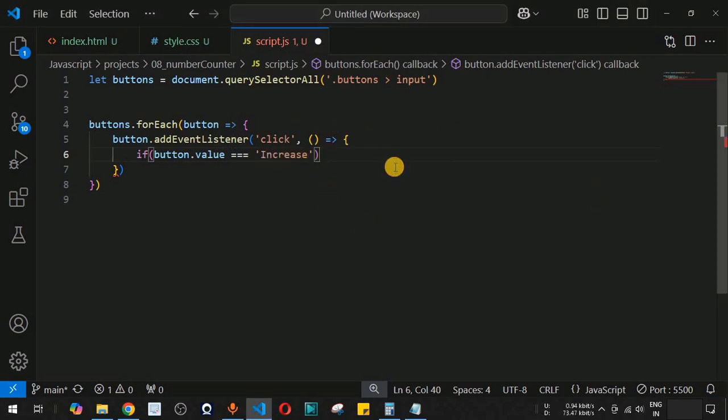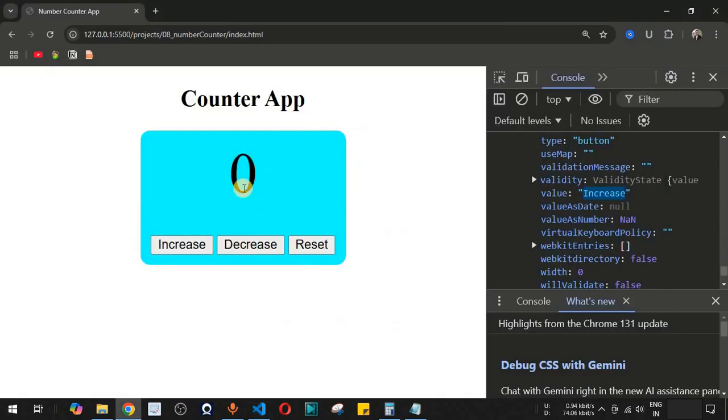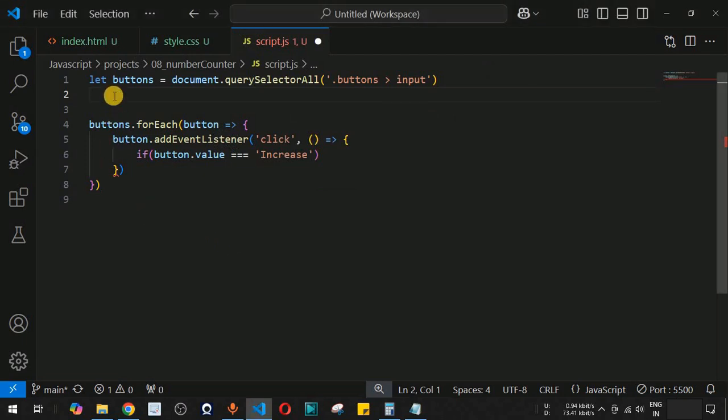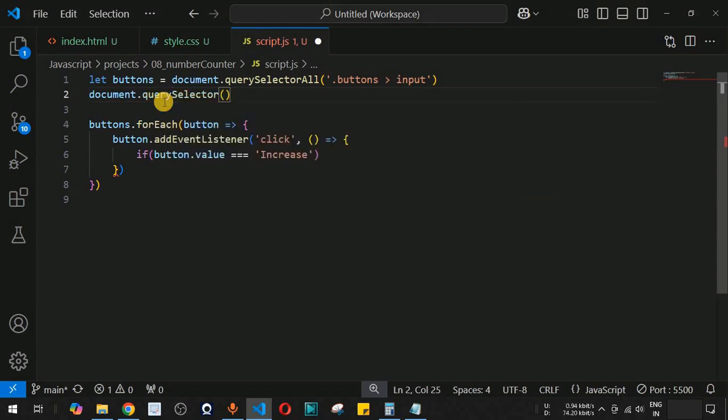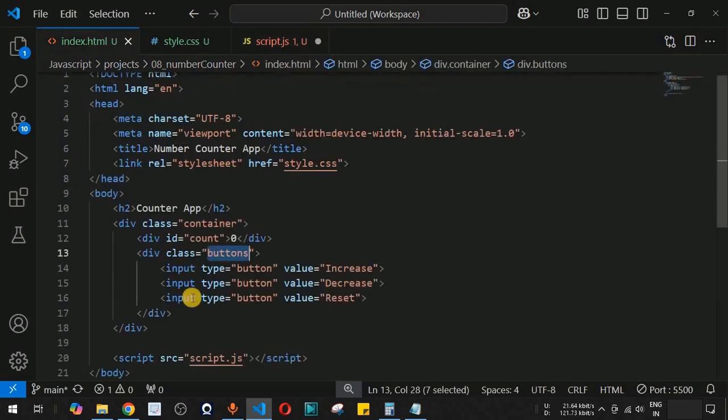So if it is increase, what we have to do is we need to get the value of the counter over here and then increment it by 1 in this case. So guys, before carrying out that particular logic, we need to identify this particular number over here. So simply we will once again make use of the document keyword followed by the query selector function this time, and we need to identify the div tag that is representing this counter over here. So simply we will make use of the id that is count this time.